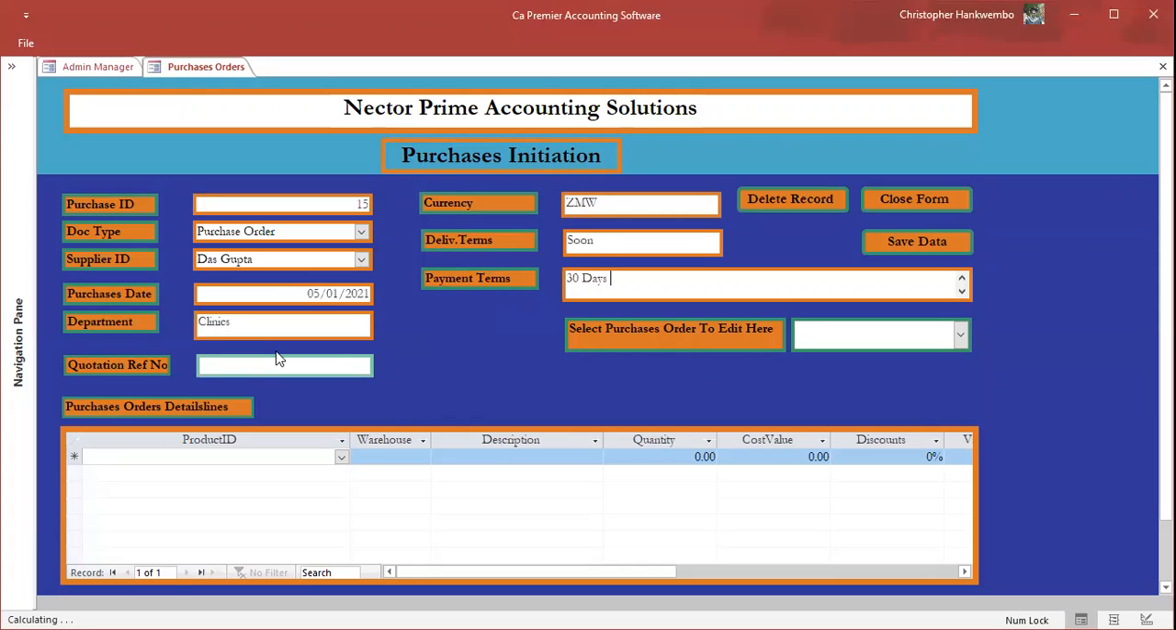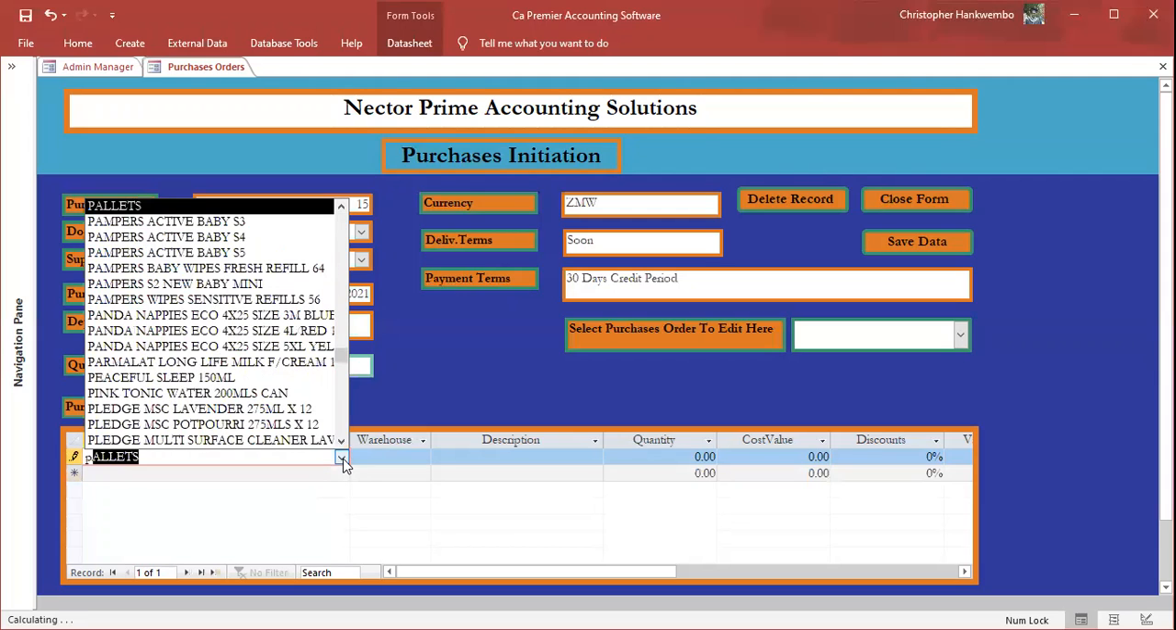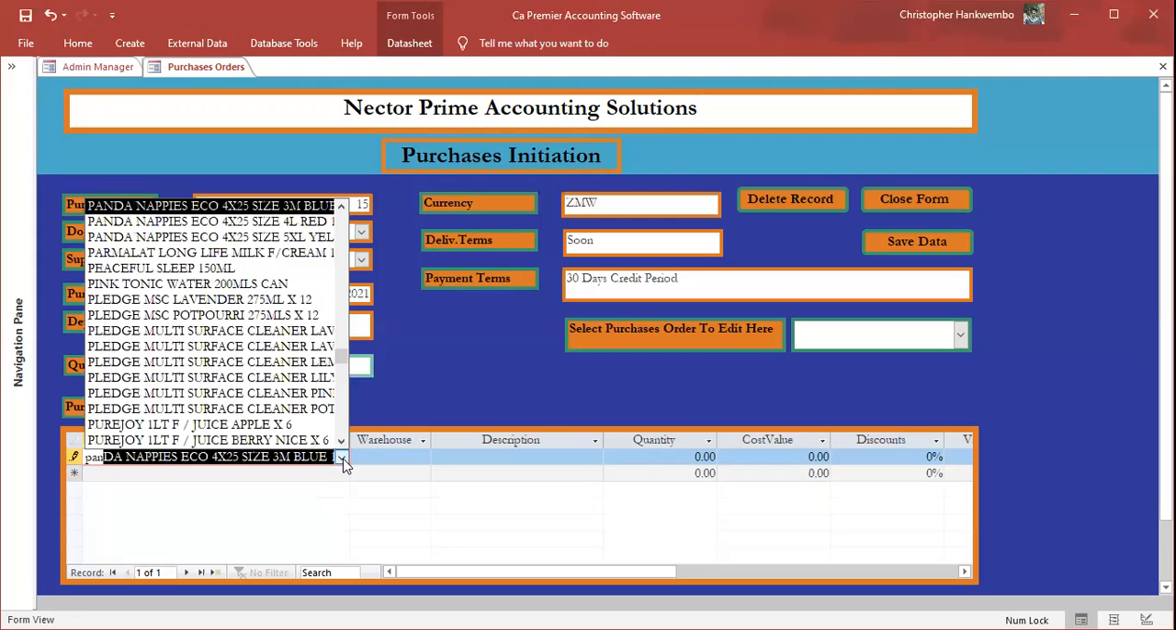Or if it's for cash, you say cash basis. Otherwise, we can say 30 days credit period. Then from here, the quotation number which we chose is important for the auditor. If that is the quotation number, you put it there. Now here, you select the product code, which is Panados.